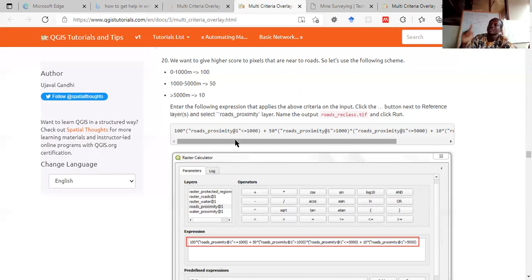Now, if you get 1 as your result, then 1 times 100 is what? 100. Now, what have you done? It means you have assigned 100 to that particular pixel.